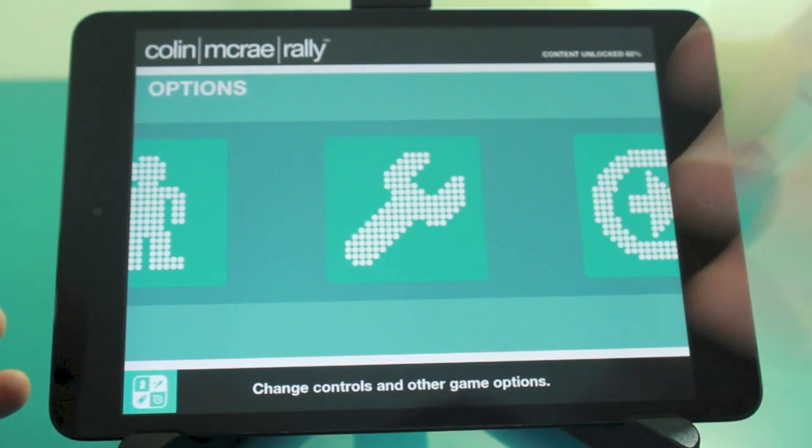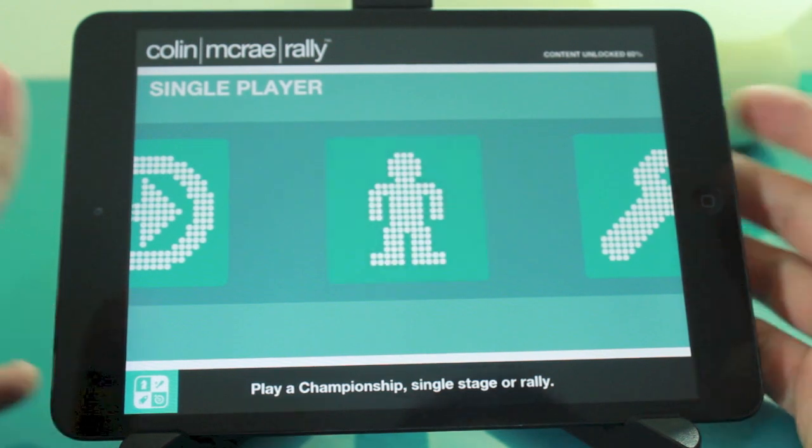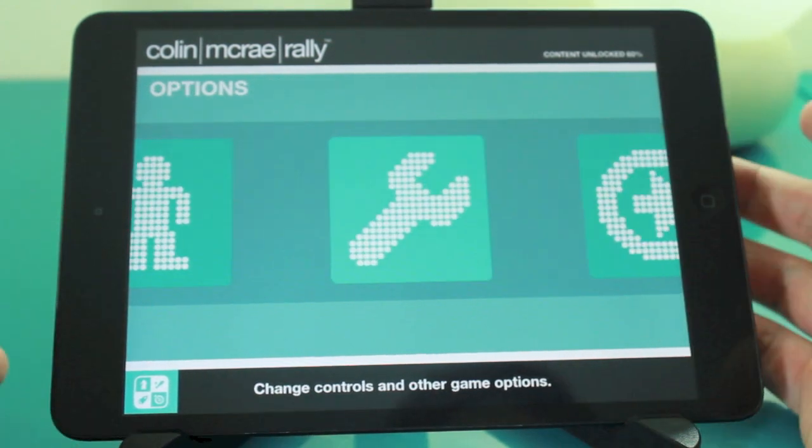But let me just go through the iPad version with you, because as soon as this landed on the App Store I had to get it, and I downloaded it and I've been playing it for a couple of weeks, and I wanted to give you my thoughts on it.